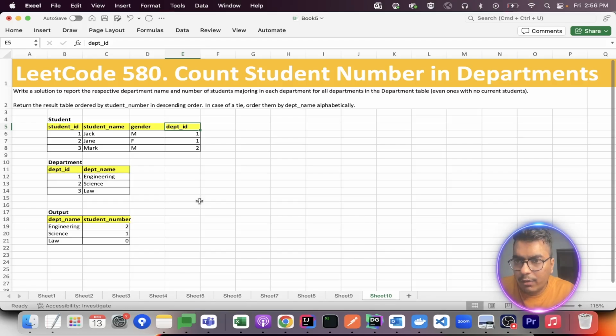What we need to calculate? We need to write a solution to report the respective department name and the number of students majoring in each department for all the departments in the department table, even one with no current students. Return the result table ordered by student number in the descending order. In case there is a tie, order them by department name alphabetically.